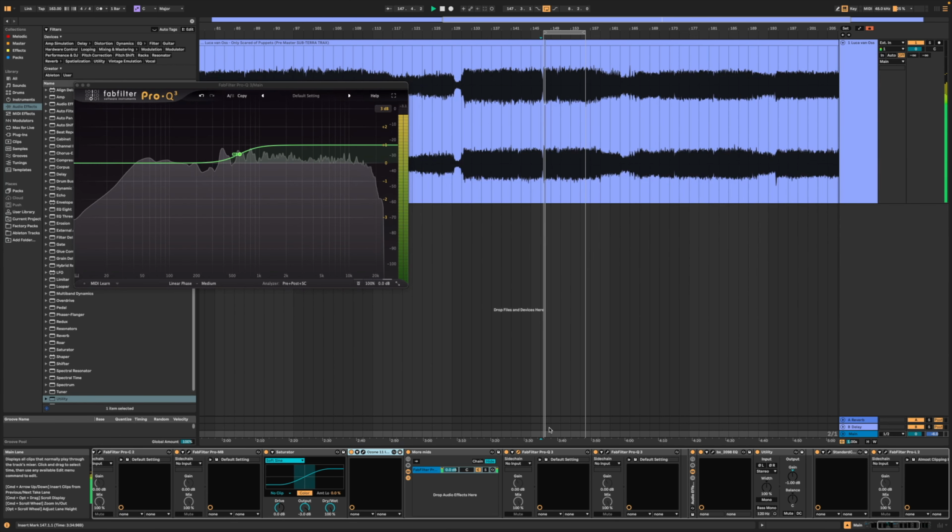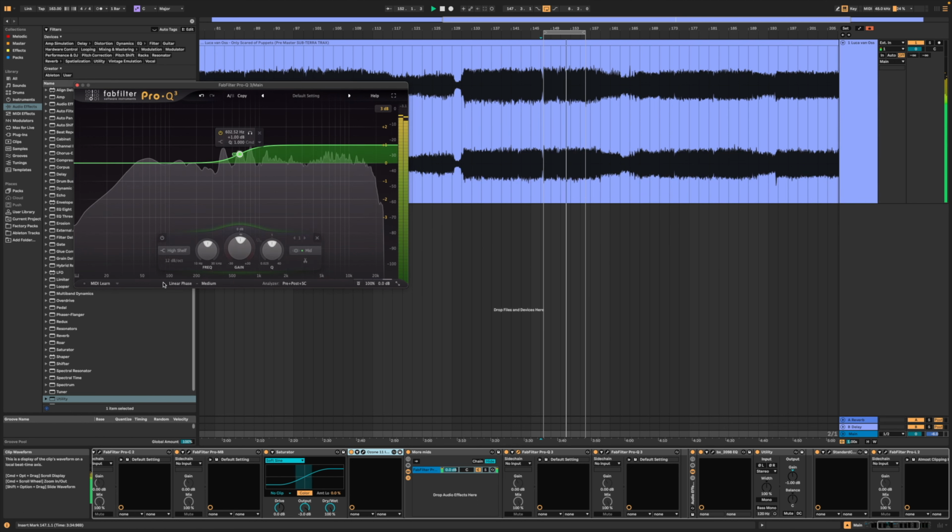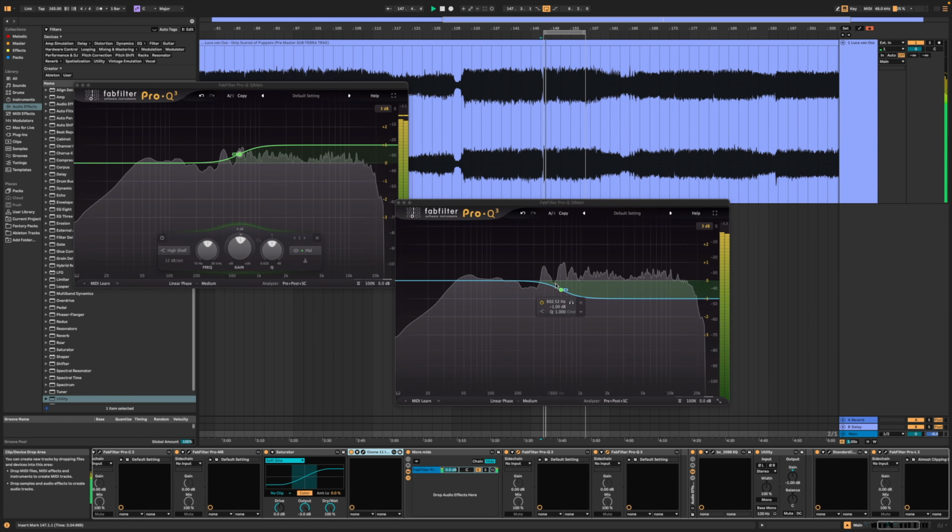After this imager, we will move on to the FabFilter Pro Q3 to boost some mids. Make sure that linear phase is on, so it doesn't mess up with the phase. And afterwards, I doubled the EQ and I put it on side mode right over here. And I cut some frequencies, only 1 dB.